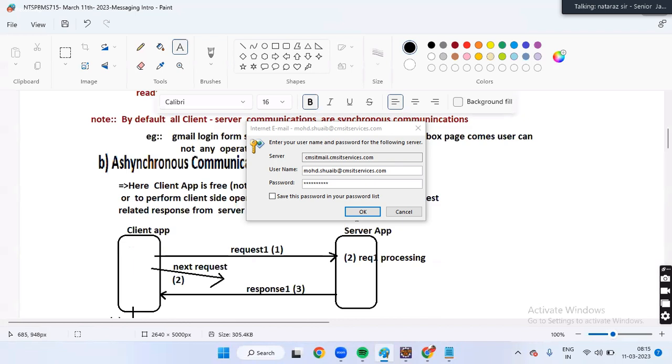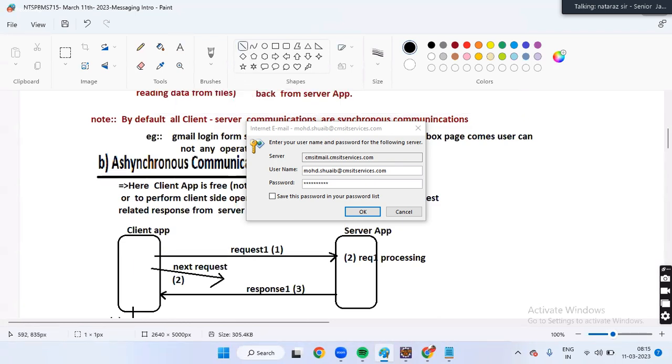Okay. Then what is there? Asynchronous communication, boss. Here, the client is free to generate the next request without waiting for the given request-related response.